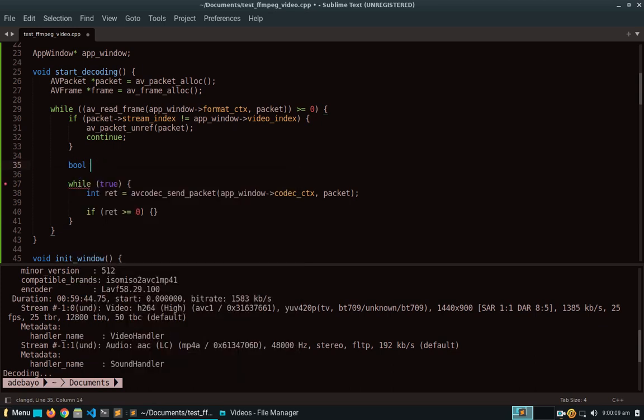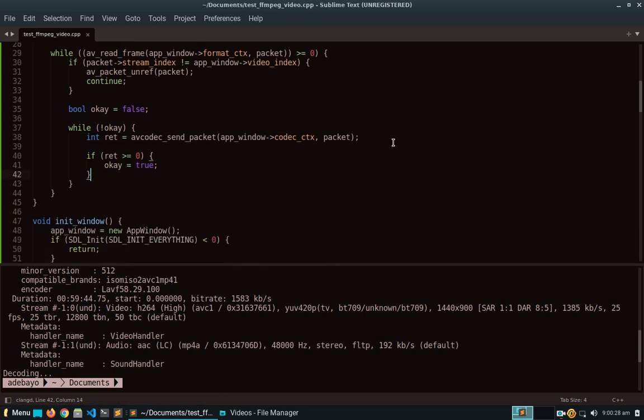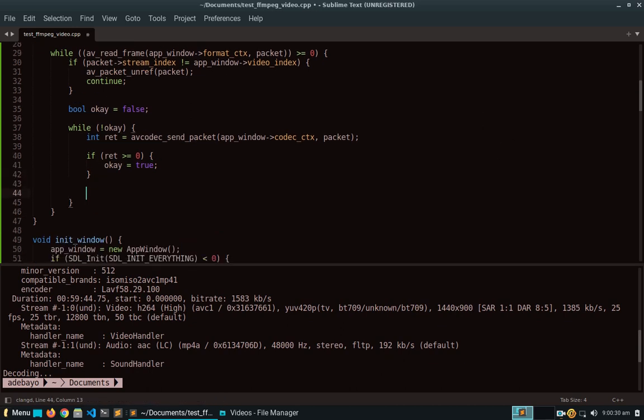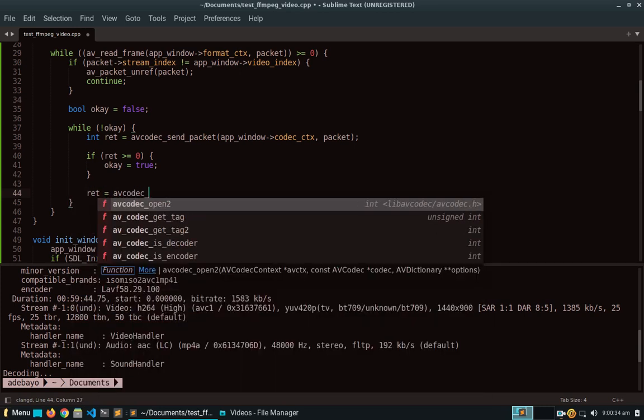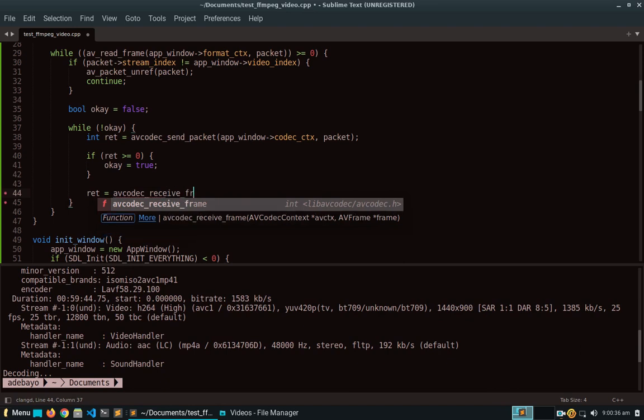So I'm just going to say okay while we're not okay, and here, if red is greater than or equal to 0, okay is true, I guess. And now we could continue with receiving frames. So red can be avcodec_receive_frame.